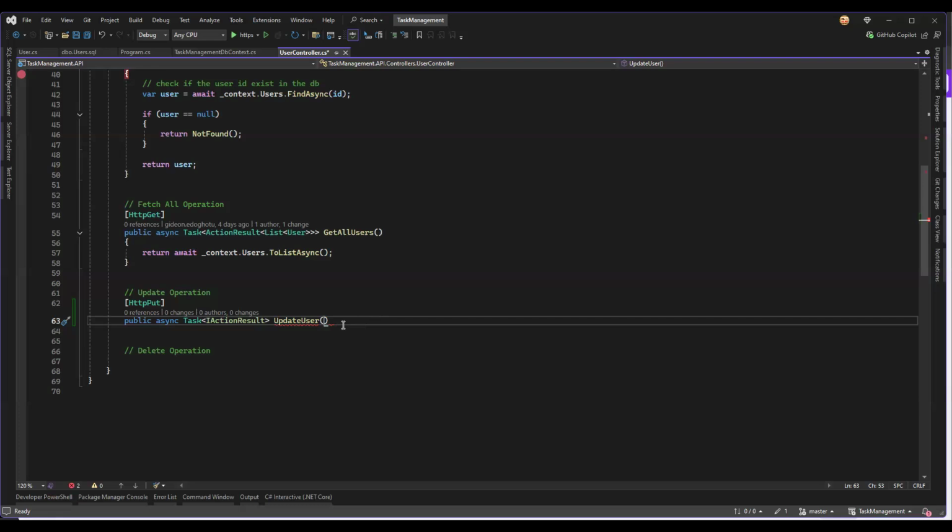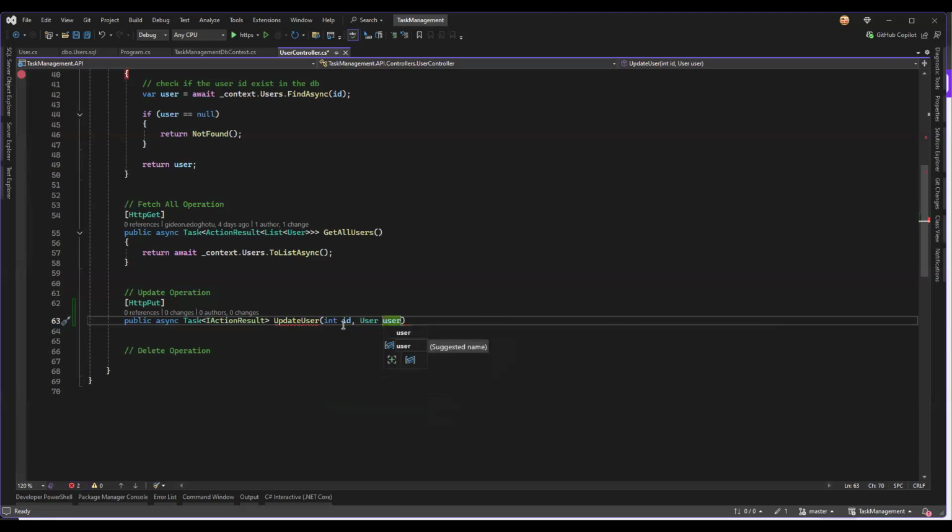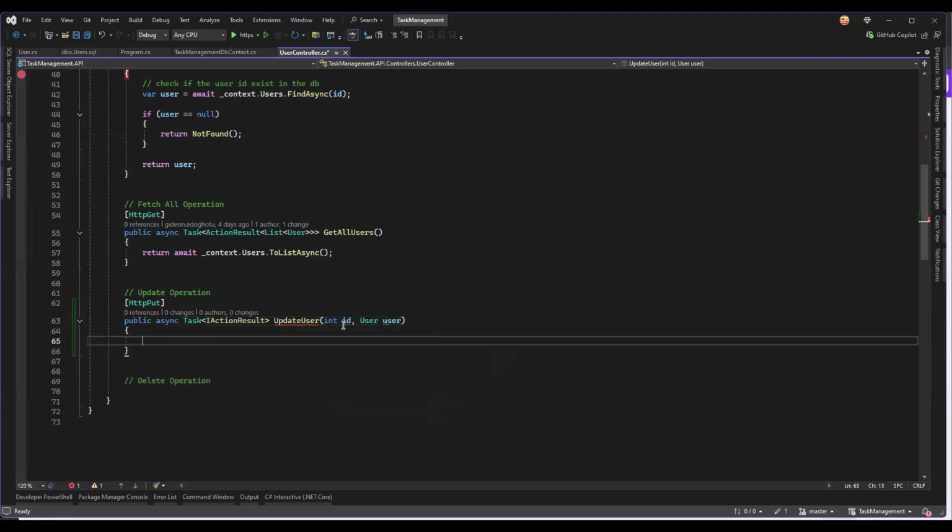Okay, so int ID, then the entity. So in this case, our focus is on the user, so we use the user model. Great.